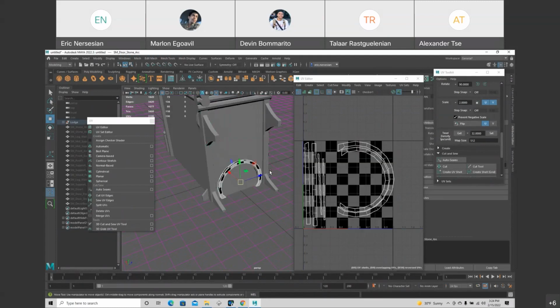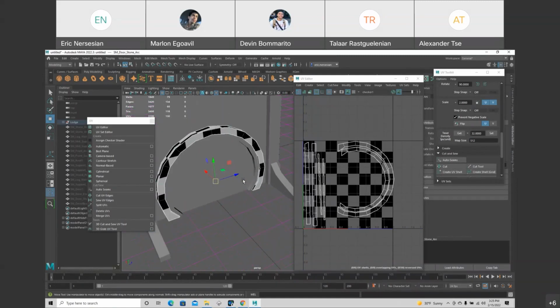And yes, your UVs are not going to look like Chris's. That's okay. As long as they look good, as long as the checker pattern looks appropriate, then you're good to go.